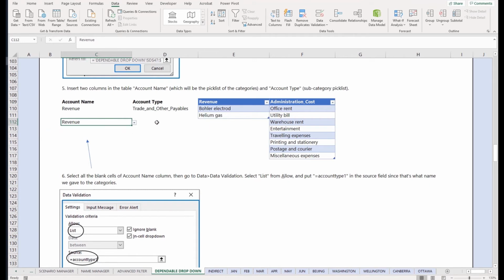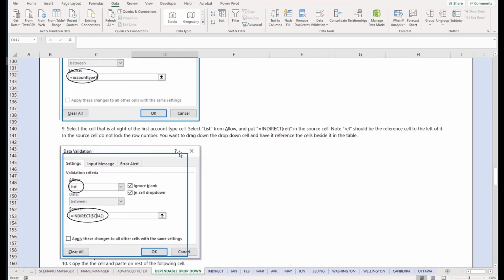And then the cell to the right of it, what I'm going to do is follow these steps here. What you need to do is go to data validation, select list from the allow section, and this is very important. You have to type in indirect and then the reference cell. Note that the reference cell should be the reference cell to the left of it, so the account list that we previously created. And just make sure that you don't lock any of the cells, because what you want to do is be able to drag this down later.